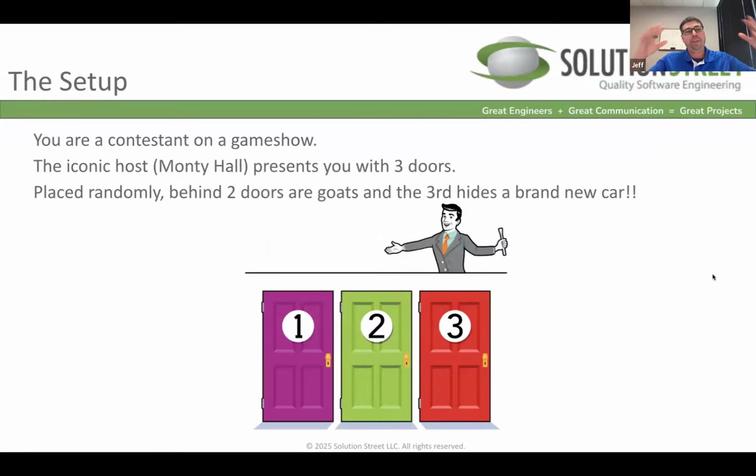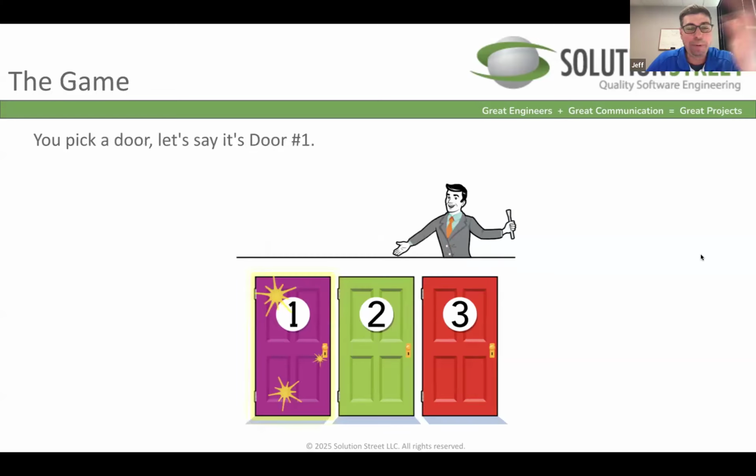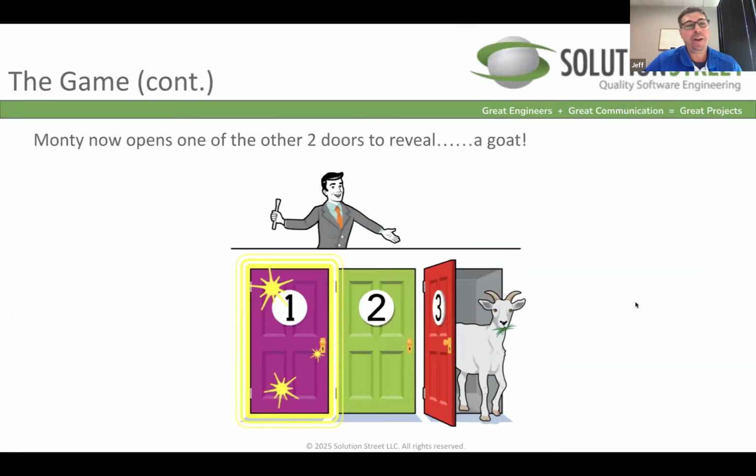Okay, so here's the setup. You're a contestant and you're on a game show. And the iconic host of the game show, his name is Monty Hall. He presents you with 3 doors. Placed randomly behind the doors, there are 2 goats, and the third hides a brand new car. So of course, Monty asks you to pick a door. You pick a door. You say it's door number 1. What happens next? Monty now opens one of the other 2 doors to reveal a goat.